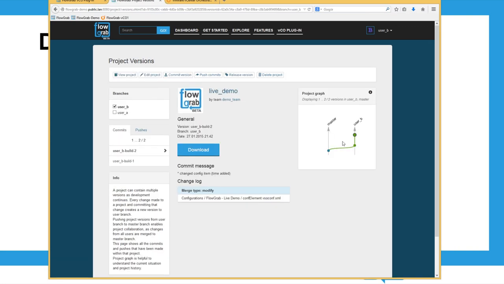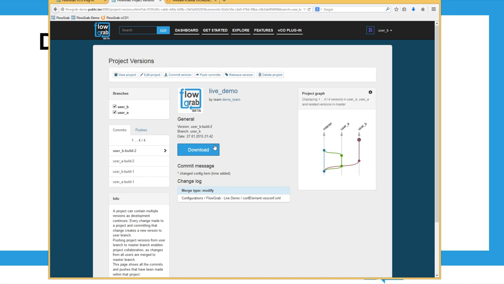If I click on the graph again, I can see that I now have 2 commits in my user branch. And if I also select user A here, I can see the full picture. So now, as user B, I have done a couple of changes, and I'm very satisfied and want to push those changes back to the master branch. And as you remember, user A changed the configuration item, and I have changed the configuration item already twice, so it should end up with a conflict.